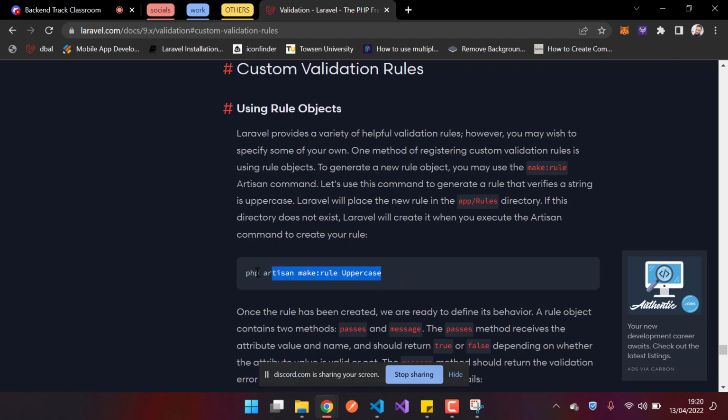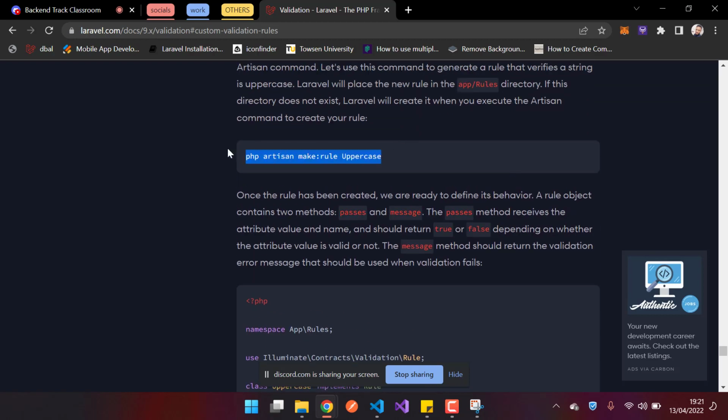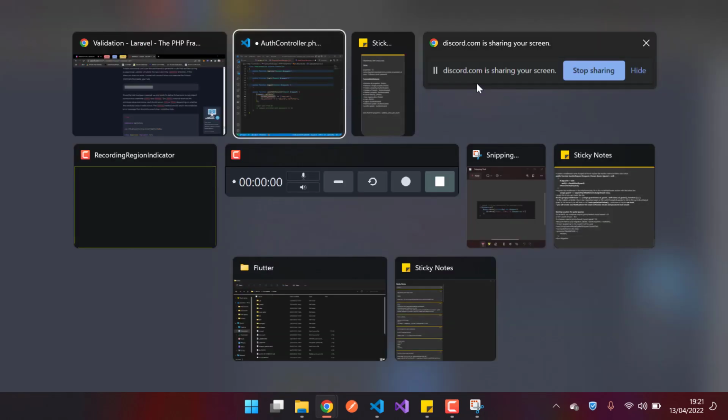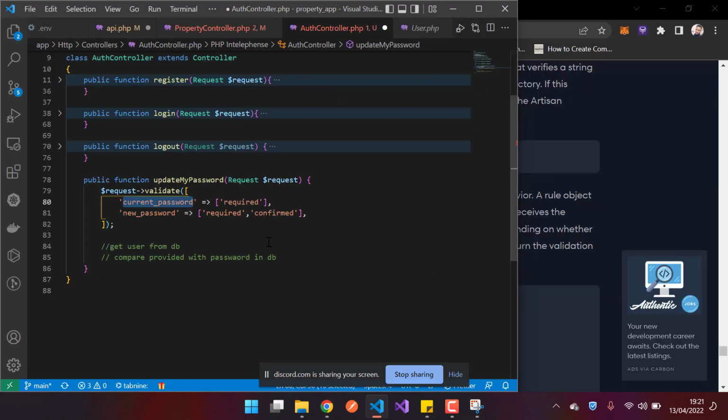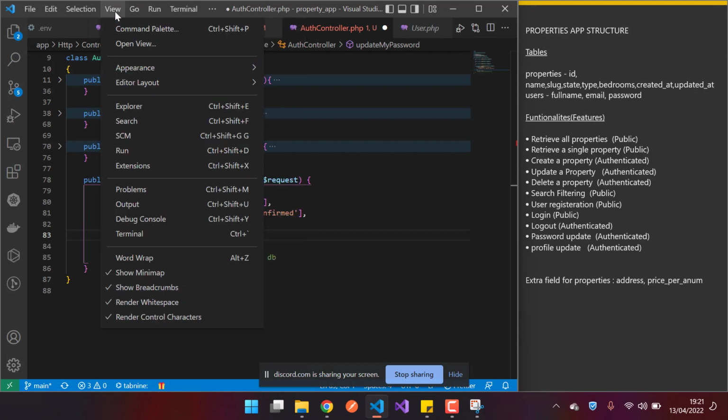Make our rule, you have to use this. Alright, let's start from here. Now in our integrated terminal, to open up our integrated terminal in Visual Studio, what we have to do is go here to View, then under View you see a Terminal, or you can use this shortcut here.